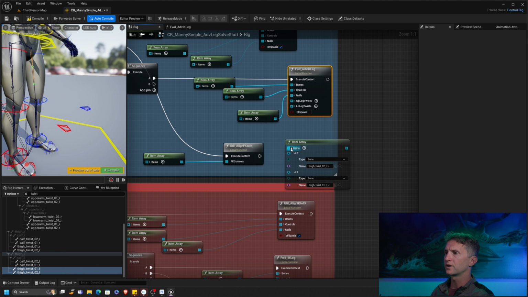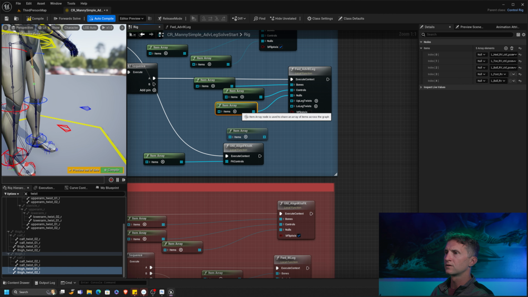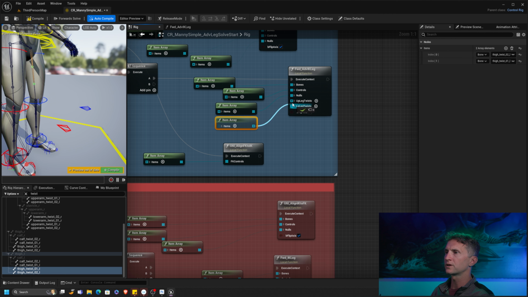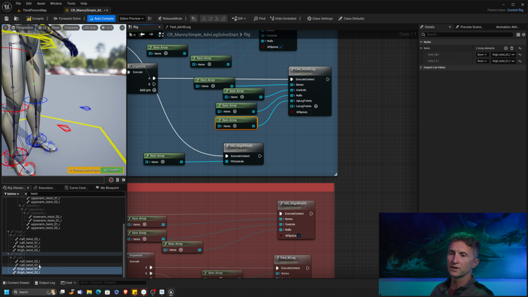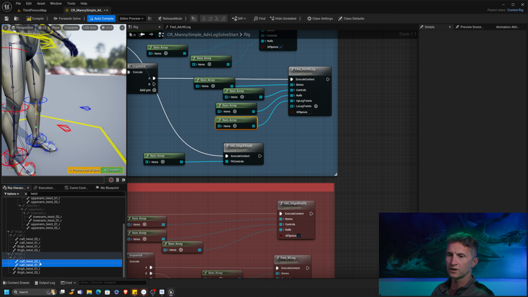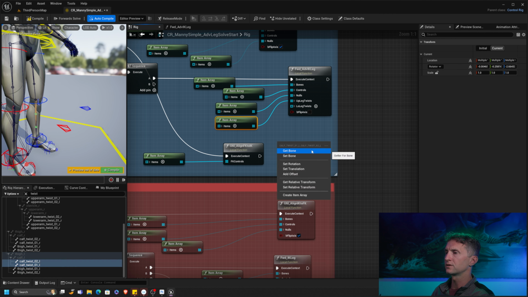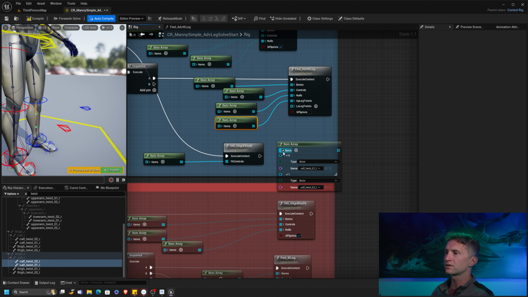Let's create an item array out of those, and we're going to feed that into our up leg twists. It's important to get up leg versus low leg because the scaling is different between the two. Let's get our calf twists, drop this in, and make an item array out of it, and we should be good to go.